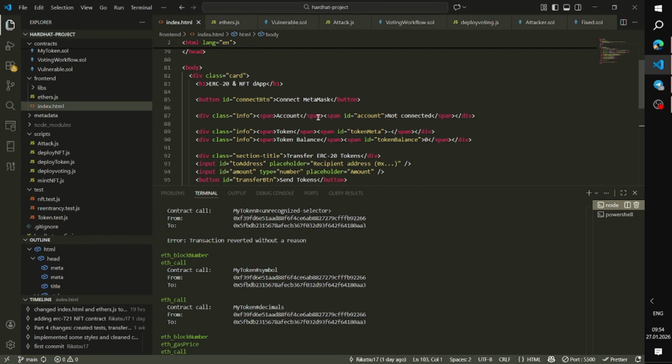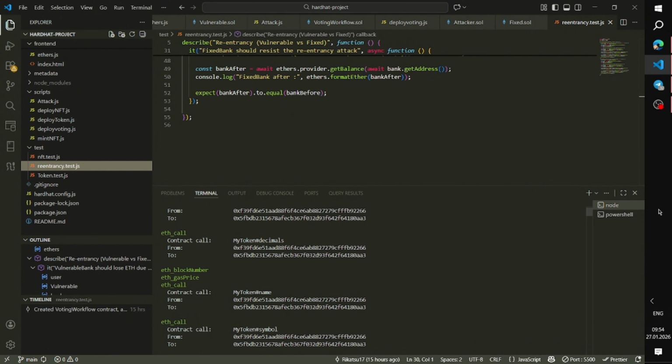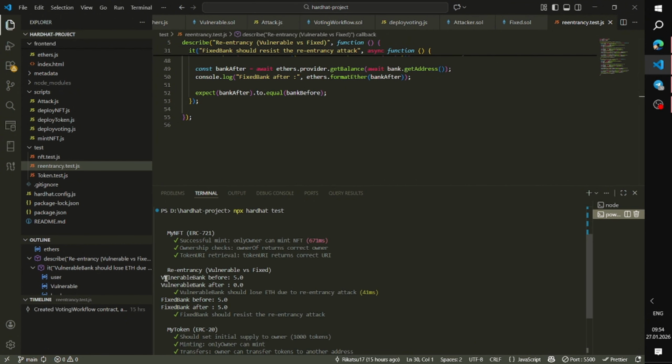Now about the security re-entrancy test. As I showed here, the re-entrancy vulnerable bank. I demonstrate the classic re-entrancy vulnerability. The vulnerable contract sends Ethereum before updating the user balance, which allows the attacker to re-enter and withdraw multiple times. The fixed version uses a re-entrancy guard to prevent re-entrancy. Here you can see that the vulnerable bank before was 5 Ethereum, after 0; the fixed bank before 5, and after 5 Ethereum.